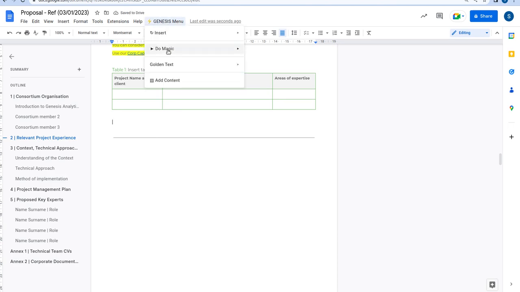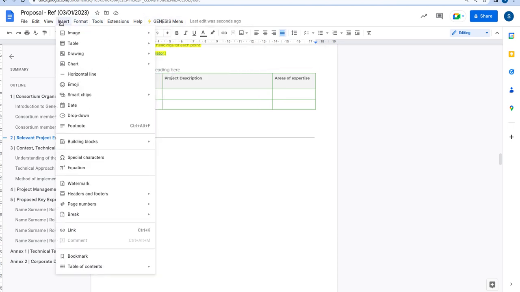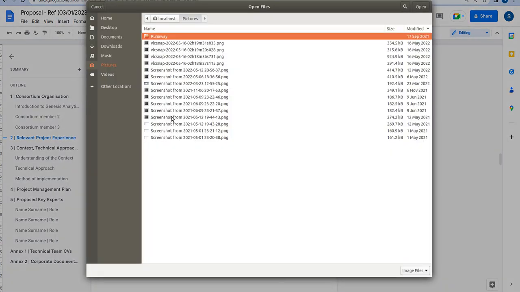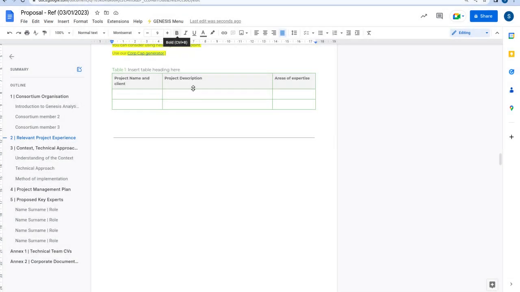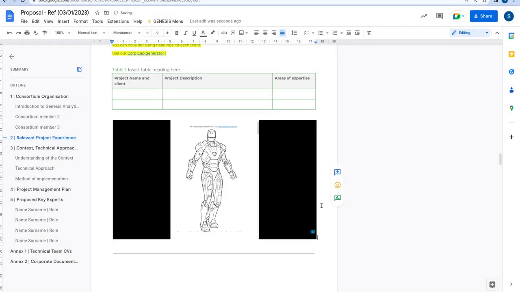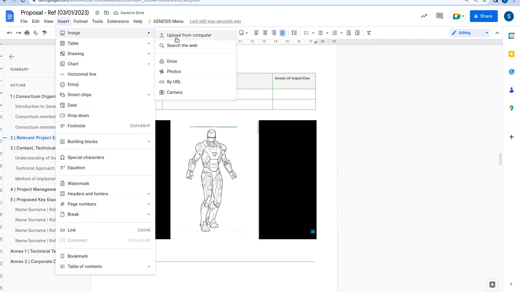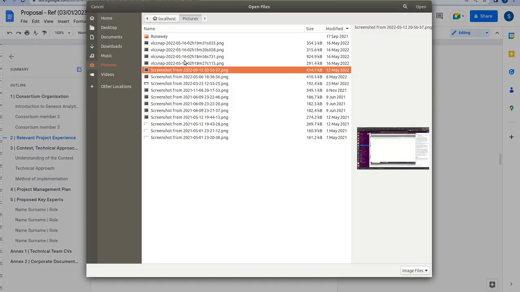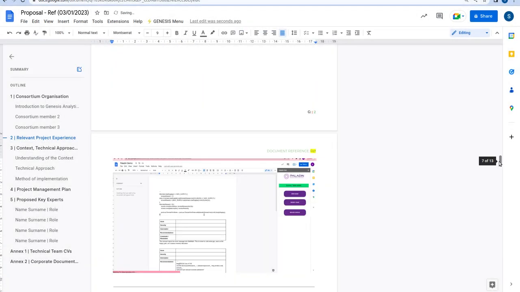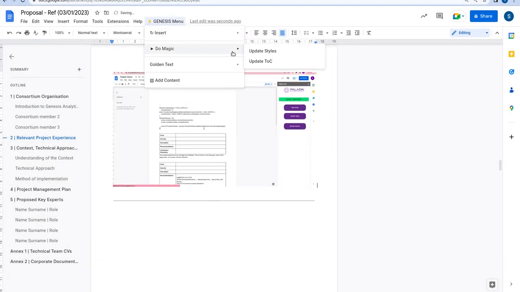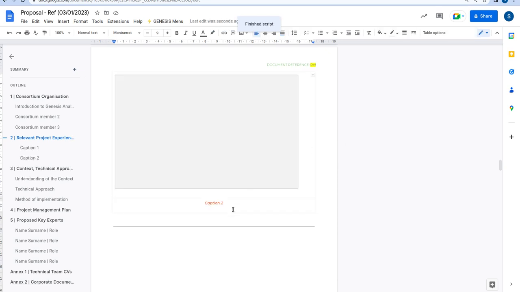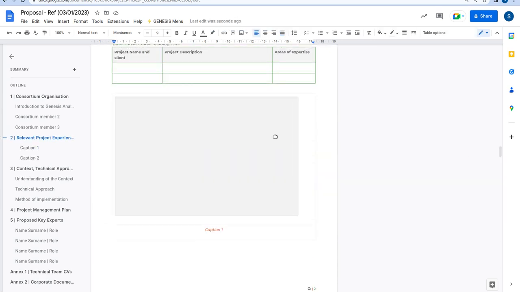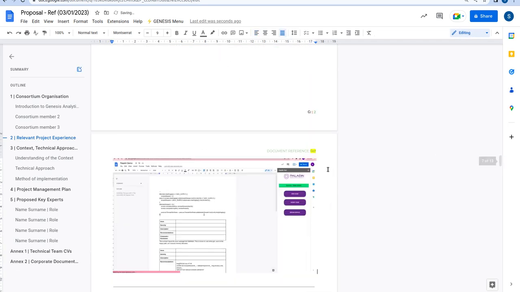Let's check out our images. Image 1 and image 2. So we need to caption both. So this is caption 2, this is caption 1. Okay.